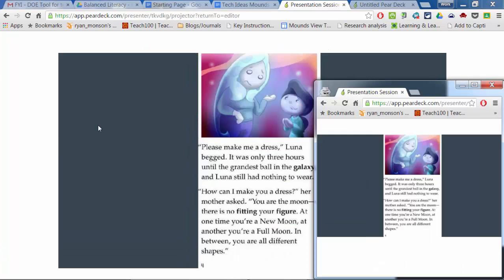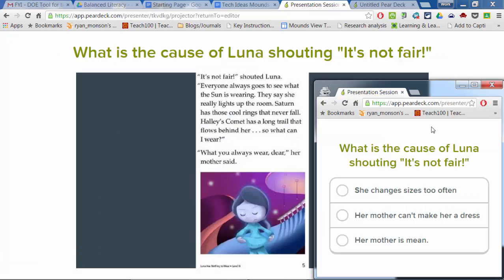This page again doesn't have any questions on it, so the student view and the teacher view look the same. This page has a multiple choice question, so my students can answer by filling in a bubble. Now, there are two main types of questions on Pear Deck, a short answer and a multiple choice, so you can use either of those.